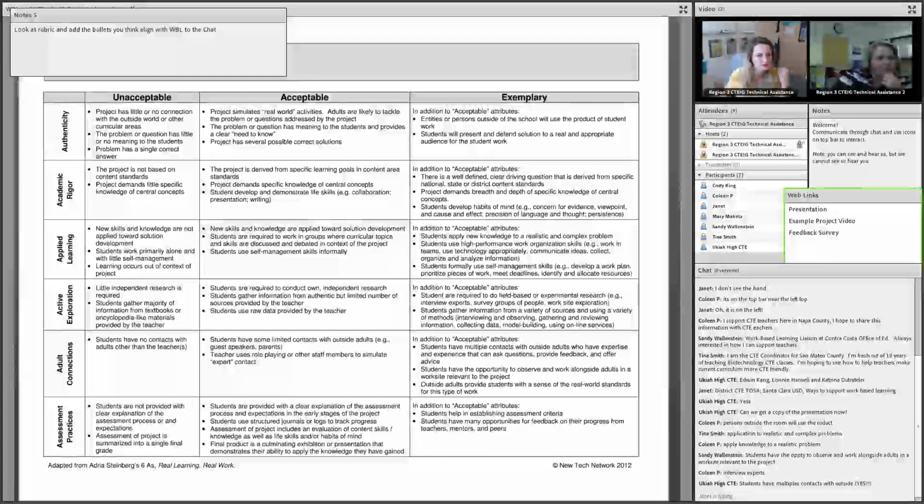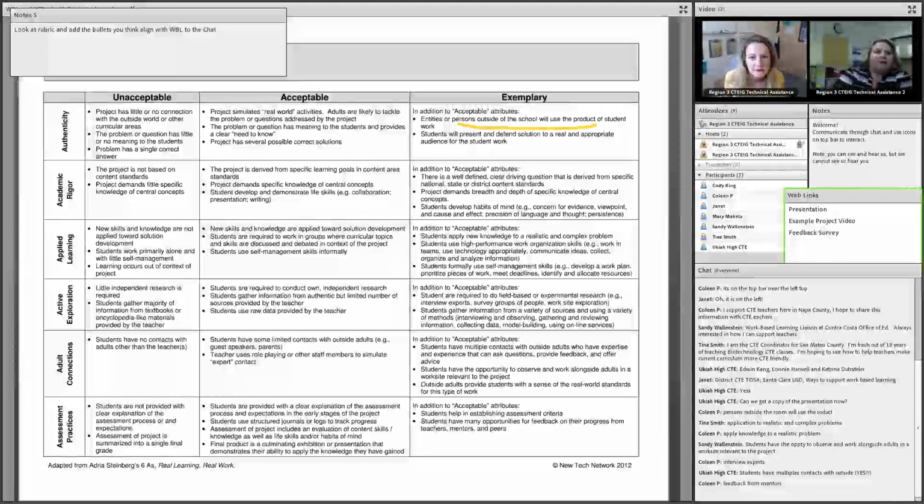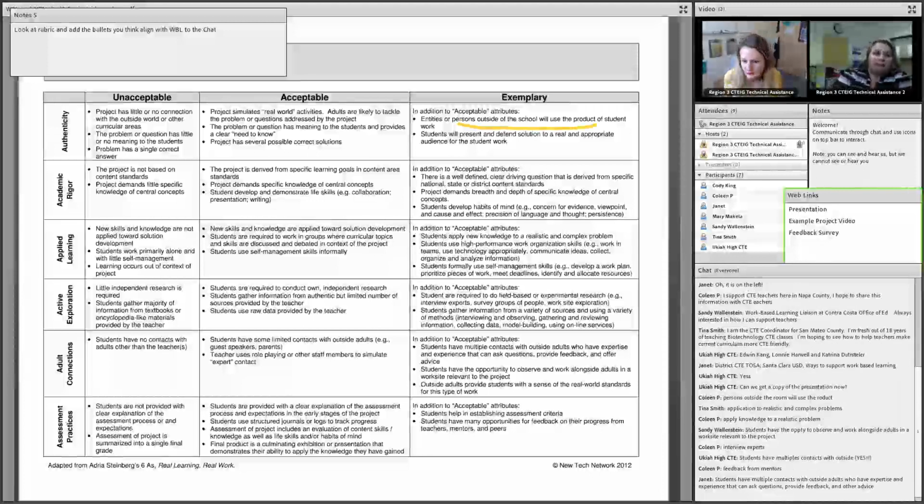I'm going to try to highlight. I think this is going to work. The ones you were saying. Multiple contacts with the outside. Absolutely. These are great.